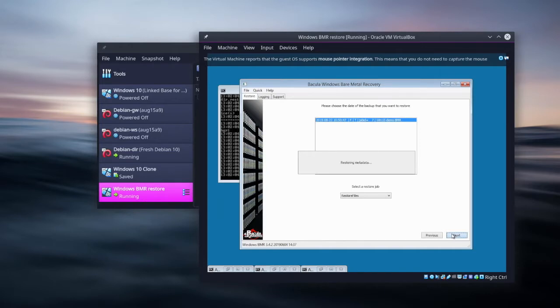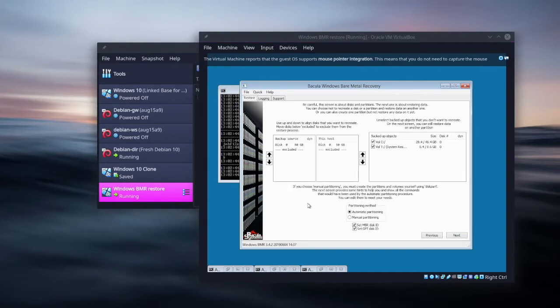Next, Bacula will begin to build the information necessary to run the BMR recovery. The first window is the partition window. The left pane should show a matching set of partitions from the source and destination disk, and on the right, a choice of which of the backed up mount points you want to restore. You can also do your partitioning manually here, but it is not recommended.